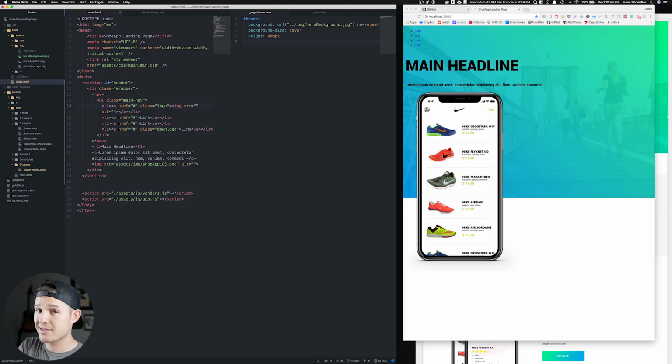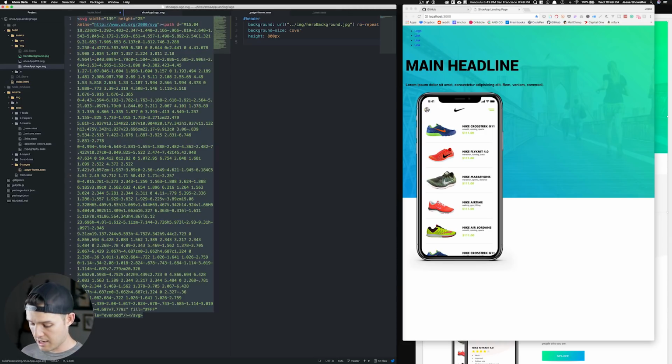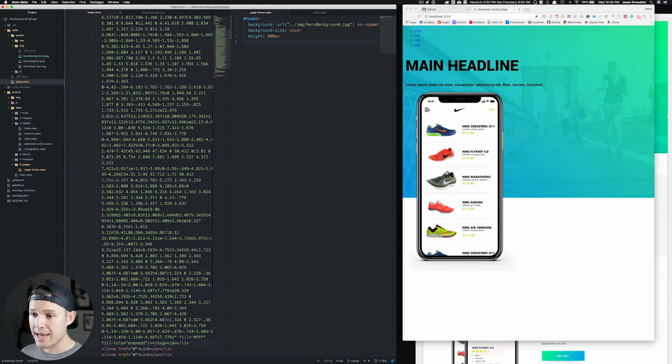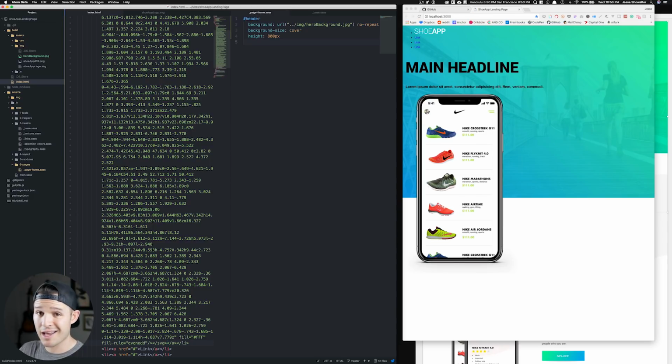It's just gonna be accessing and doing that whole thing. Or we could come in here and grab all of it, all the code, and we can just paste all of that code. All of those are vector points telling the browser how to actually draw the logo. Once we save that, you can see it just kind of pops up there.